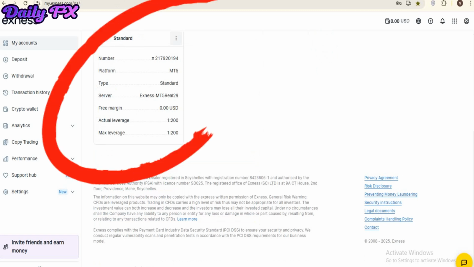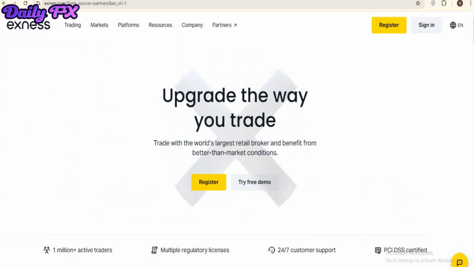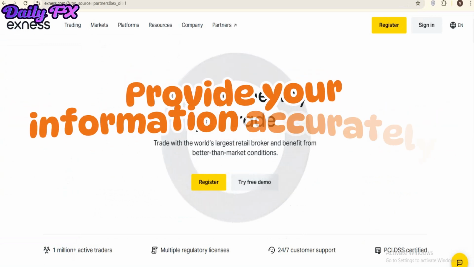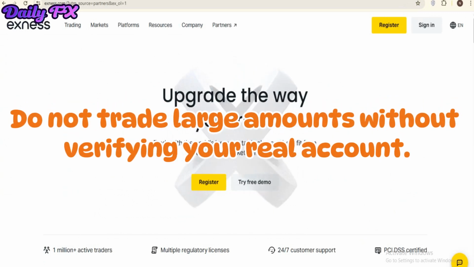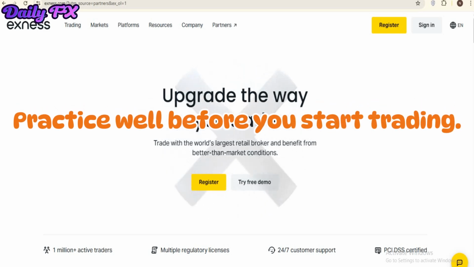Here you will get your trading account details. This is your ID number and your server. Now log in to the trading platform and start demo or live trading. Remember, practice is the real key to success in Forex. Some important tips: use a strong password, provide information accurately, do not trade large amounts without verifying your real account. Practice well before you start trading.